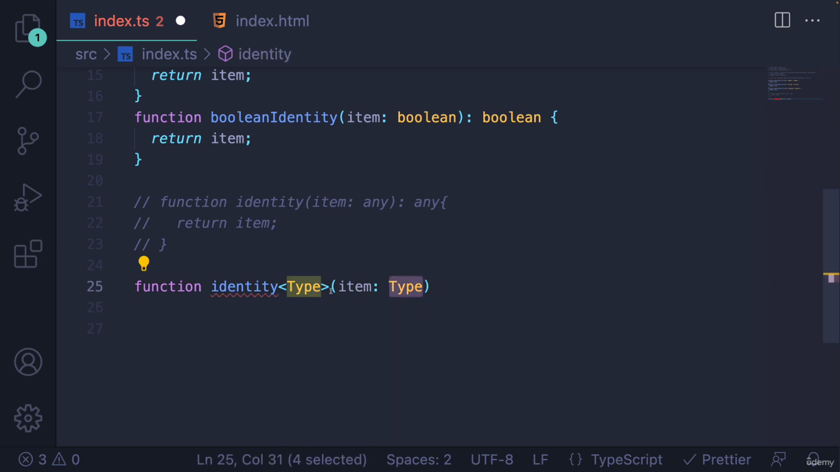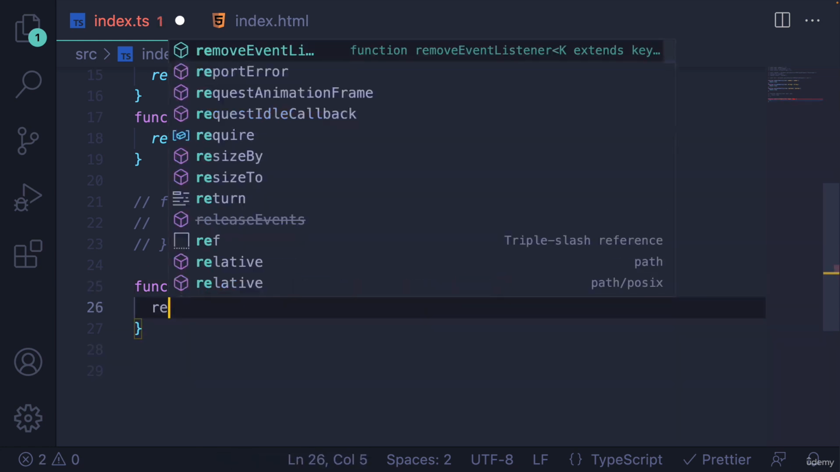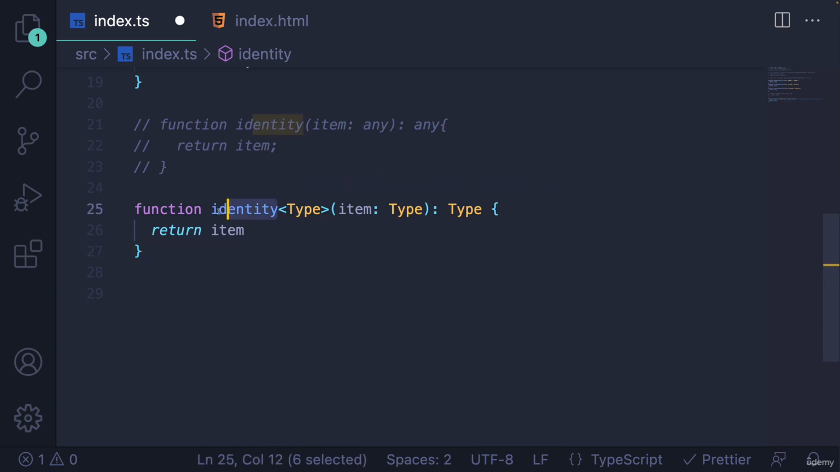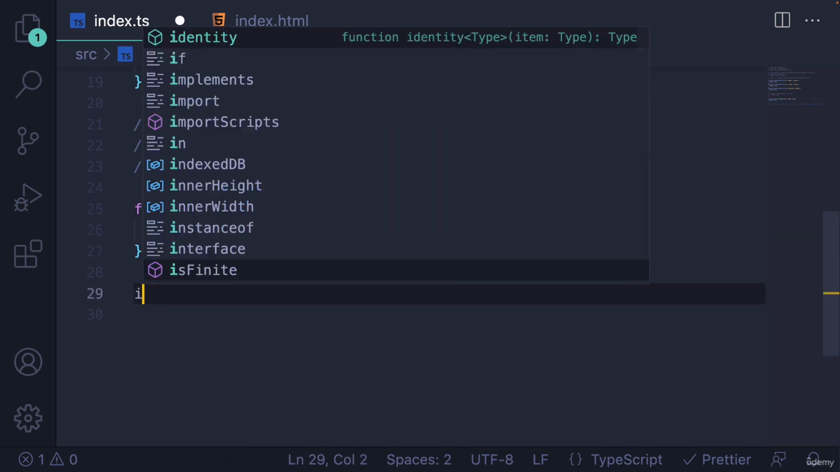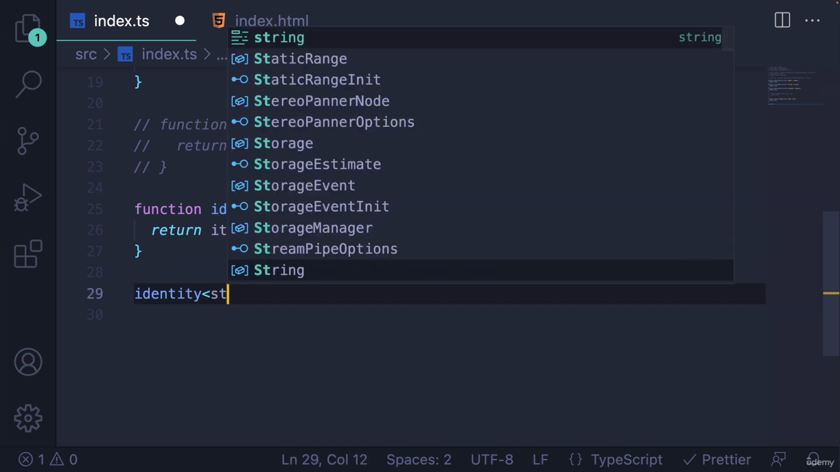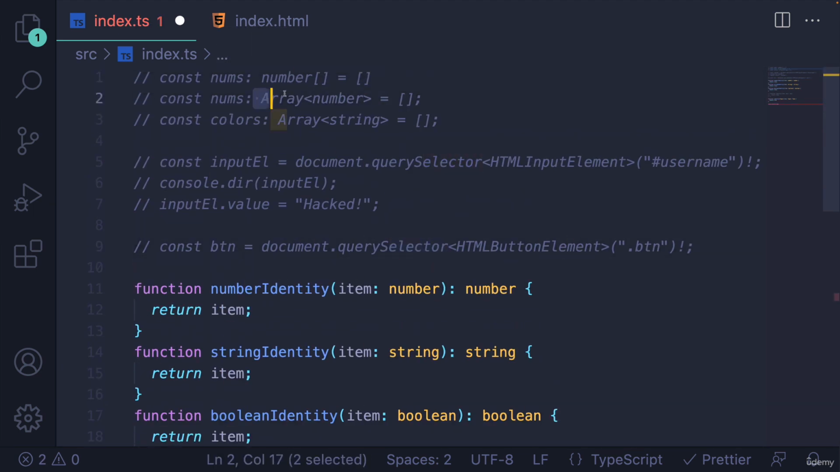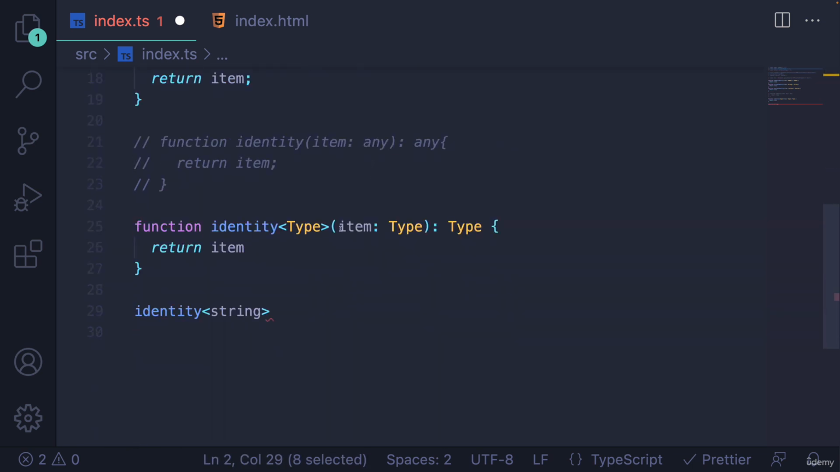Like I said, confusing, ugly syntax. And then we can say it returns type, and we'll return our item. Okay, so this is a generic function called identity, and you can provide it a type. So I could do something like this, identity of string. And this is exactly what we saw earlier, right, with query selector or array. You provide a type in those angle brackets.